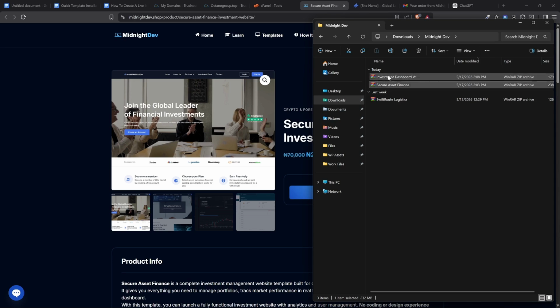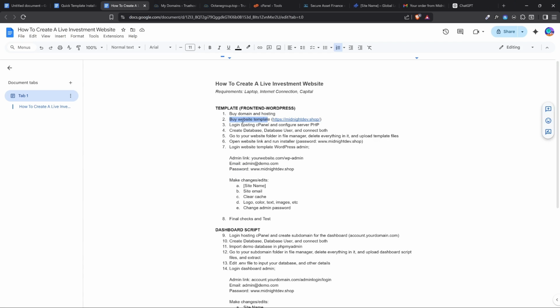Okay, so you see these two files here. I have already downloaded them to my computer. So, buy website templates, I have done that. Now the next thing you're going to do, you're going to log into your hosting cPanel and configure your server.